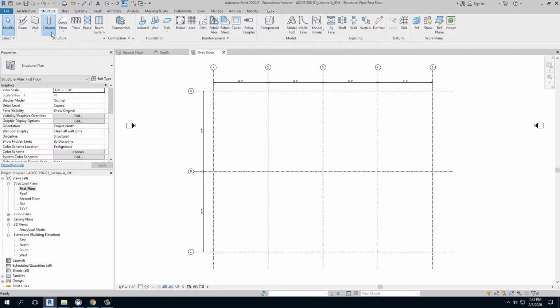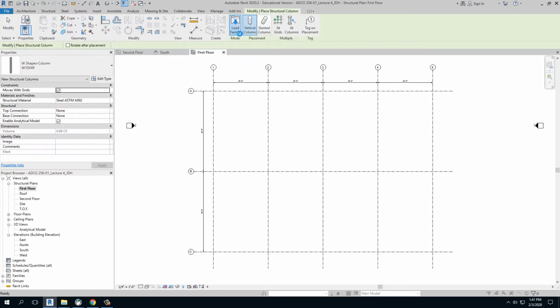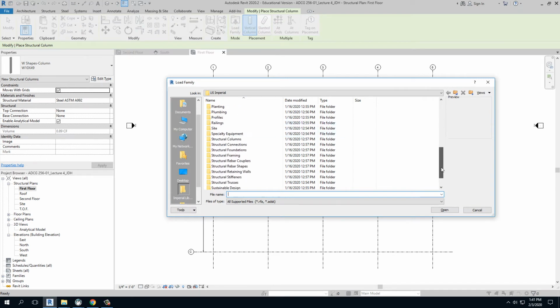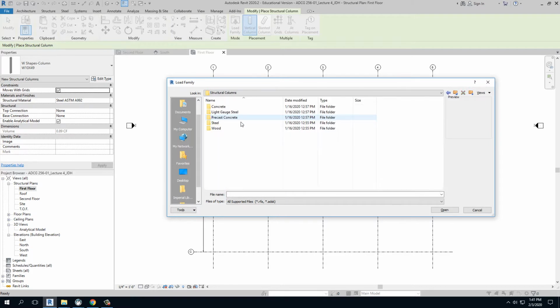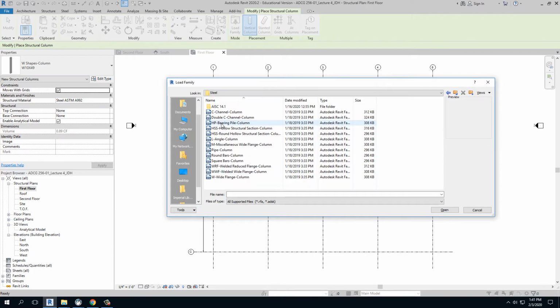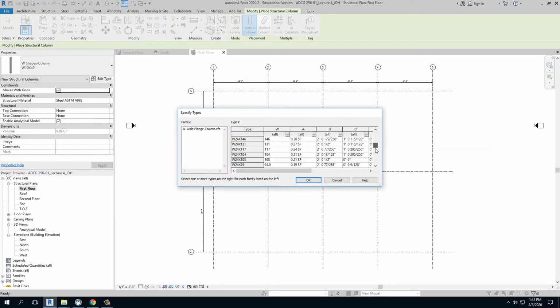But once we come here, if we click on that column, we can click on load family, but we're going to find that we're going to have a problem. So what we want to look for, don't fool yourself by looking in this columns directory here. You want to look in structural columns. Then we want to go to steel. Then we want to go to W wide flange column. And once we get there, we're going to pull all the way down. And what we're going to find out is that what? There is no, oh wait, there's a W10 by 45. So since that's a W10 by 45, we'll hit OK.